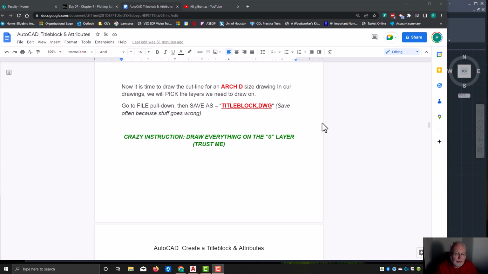Alright, now it's time to draw the cut line for our architectural D size drawing. And we're going to pick layers that we need to draw on. So first thing, go to File, hit the pull down, and Save As. And save this as TitleBlock.drawing. Save often because things go wrong. Believe me, I have in the past lost a day of work because I didn't save frequently enough. So that you learn your lesson pretty quickly there. As per the instruction, make sure you draw everything on the 0 layer. Just trust me on that.